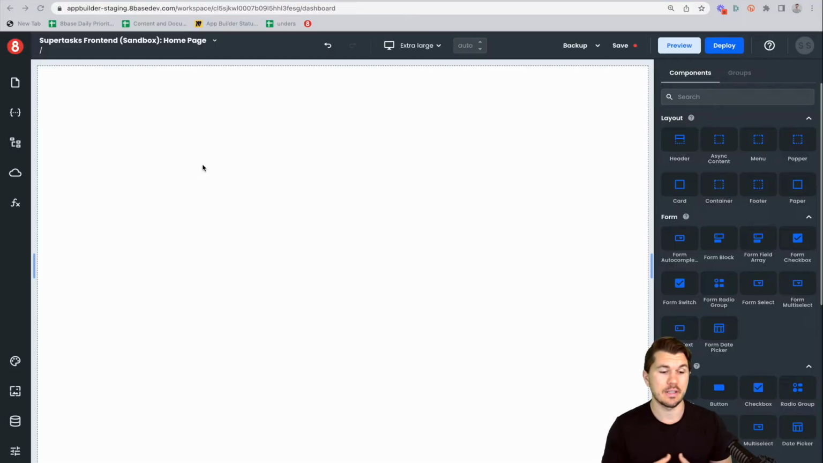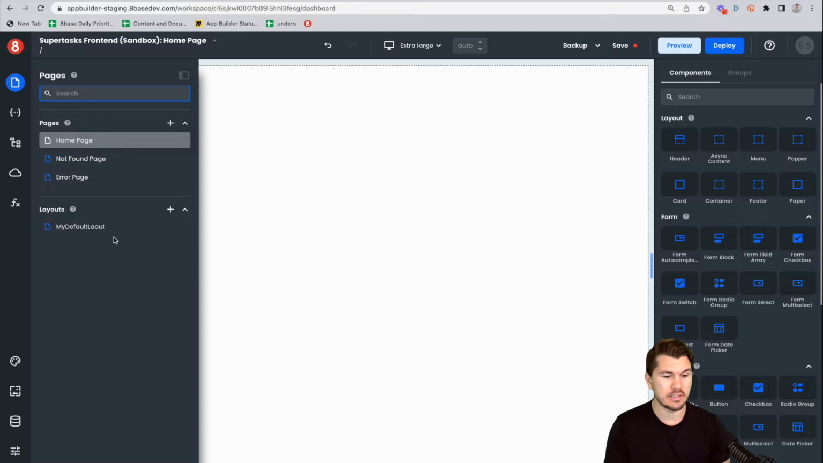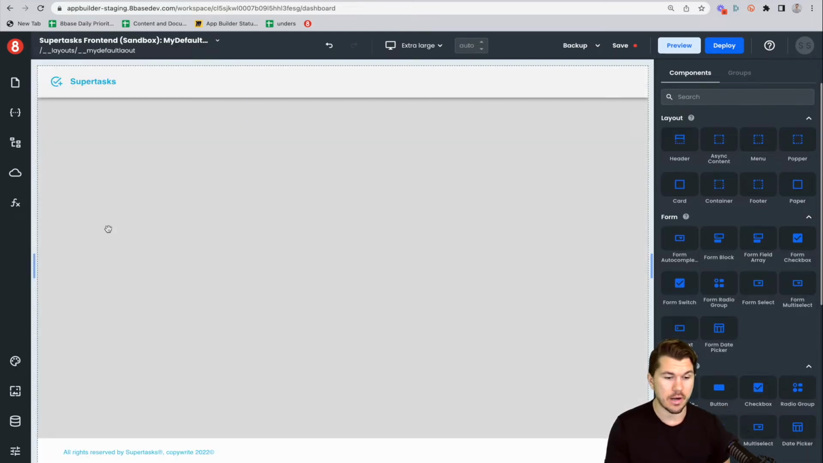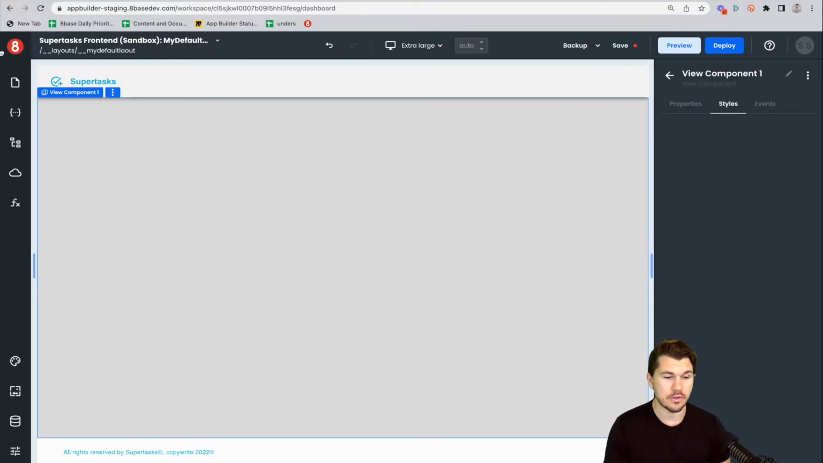Cool. So the first thing that we're going to look at is a layout for this app that we're building. If I go into my pages, I can now see that I can add my own custom layouts to my project. I've gone ahead and created this default layout, which I'll use on the page that we're just about to create. Essentially it's a layout with a header, a footer, and then the view component, which is added to the center of the screen.